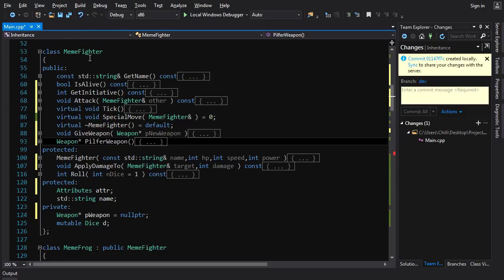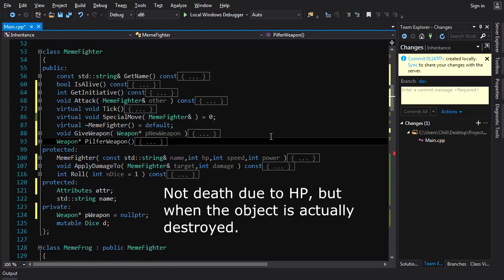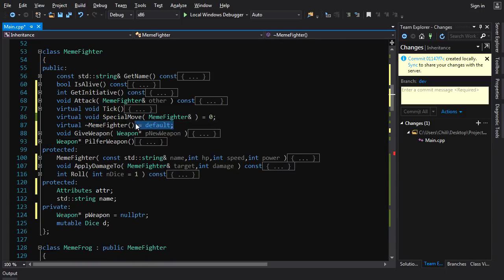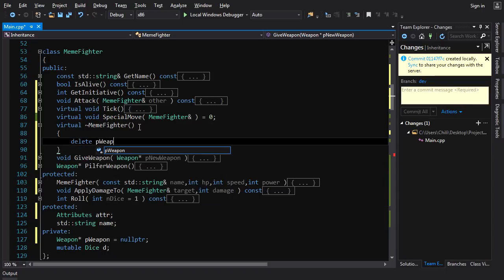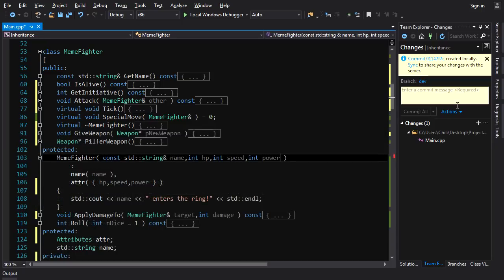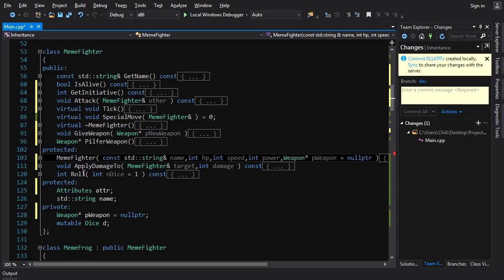Now when a meme fighter dies, if he's holding a weapon, he should be freeing that. So let's not do default for the destructor. Let's delete P weapon. You are responsible for a weapon if you're holding one. If it's null pointer, he's not holding a weapon, this will do nothing, so it's fine. And in the constructor, let's give the option of giving him a weapon to start off with, but we'll default that to null pointer. Initialize this pointer with this thing here. Very nice. So now meme fighter is weaponized.